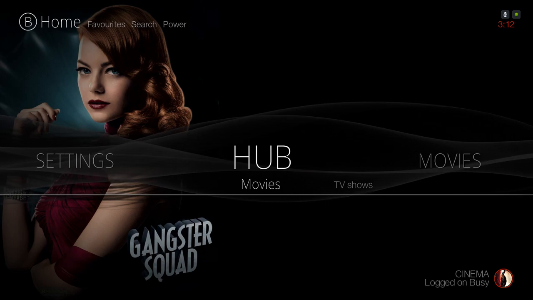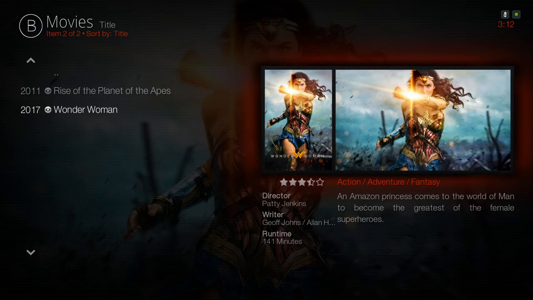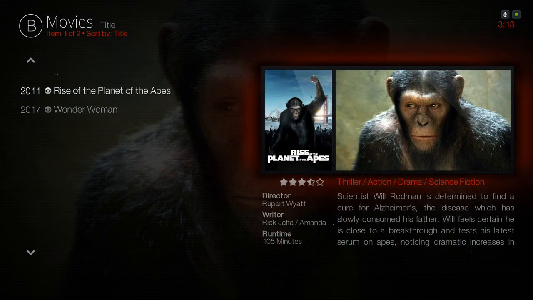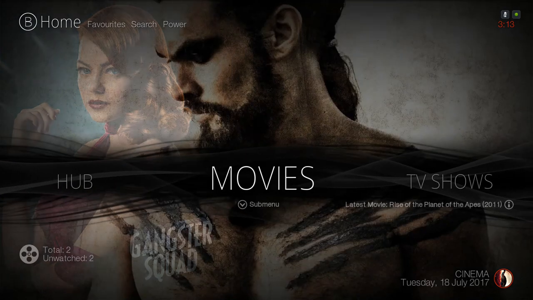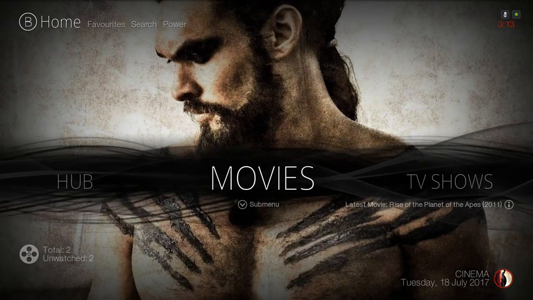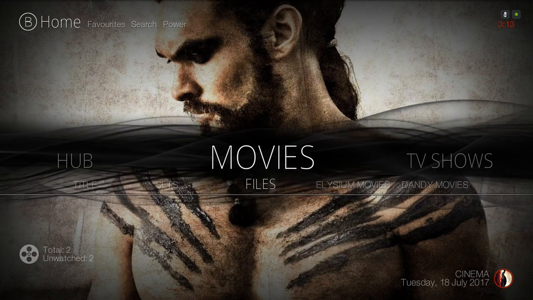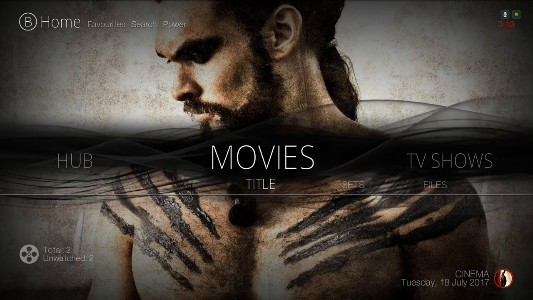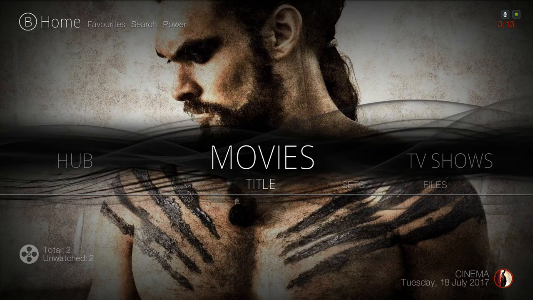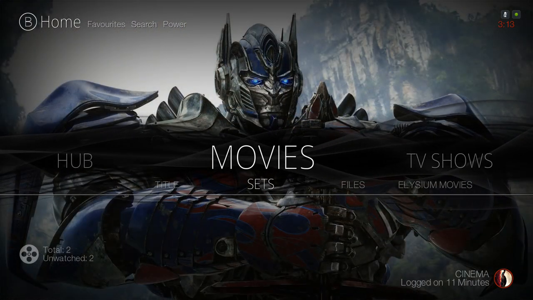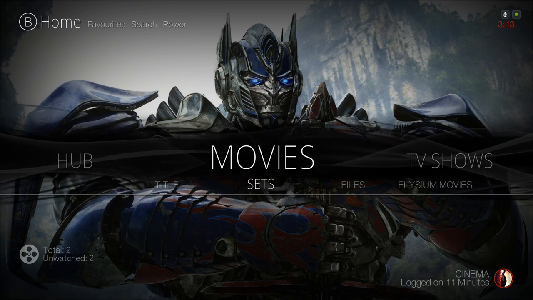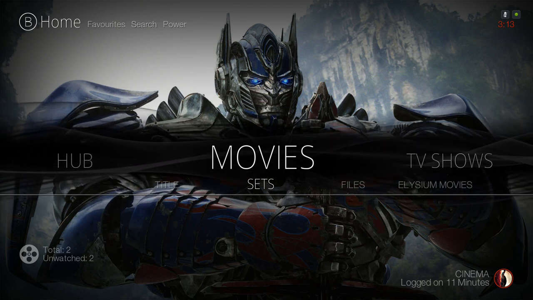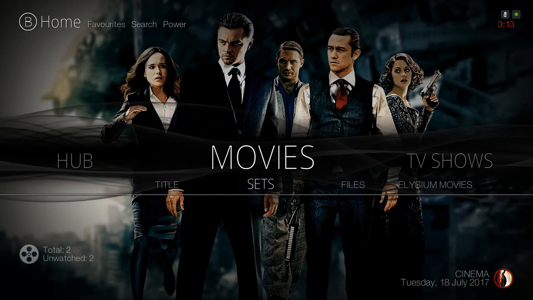Now let's go back to the movie library. As you can see, I've added Rise of the Planet of the Apes to the library. Alright. And here we have our movie section. Alright. In the movie section, in the submenu, we have titles, your sets. That's if you added sets to your movie library. You could easily get to it by going to sets, your movie sets. Here's your files.